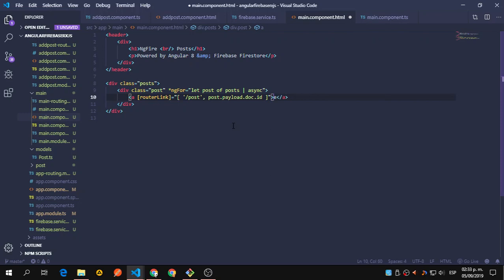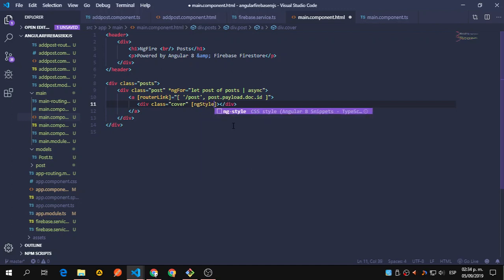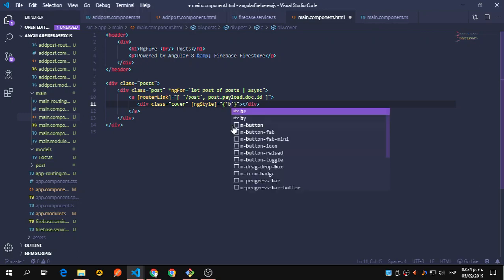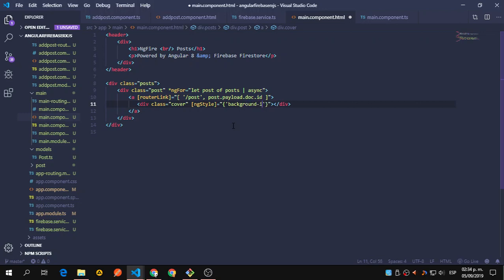So this one is just going to wrap everything else, that is this div with class cover, and we're going to add some styling, that is ngStyle equals to background image, like this, and URL. So this is going to be like this.